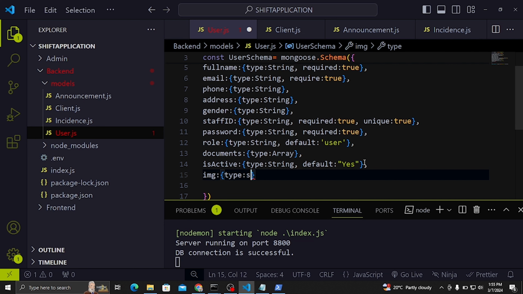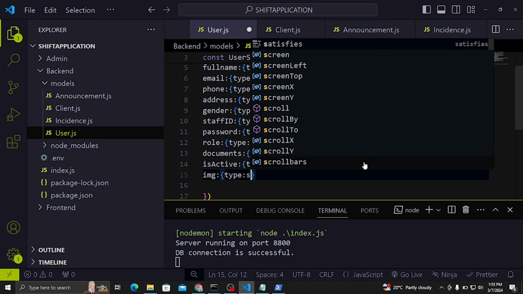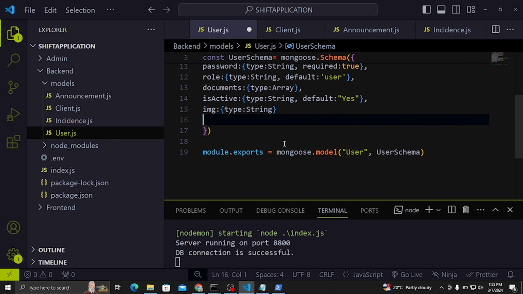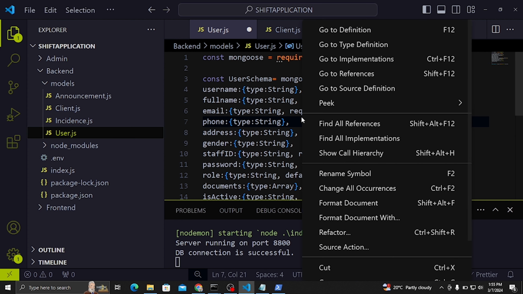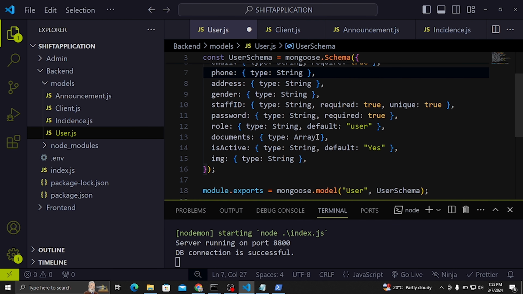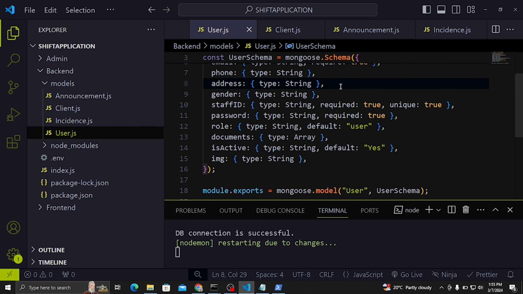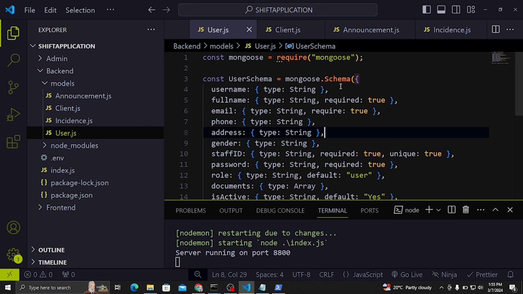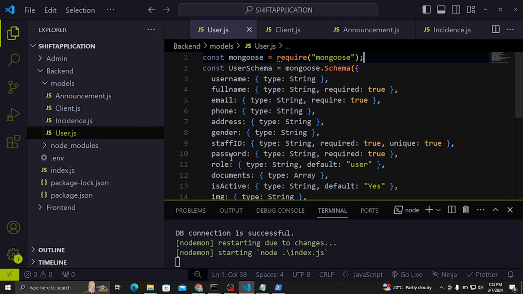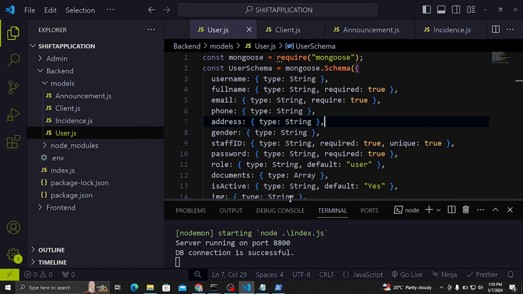This one is a string, and this one will not be required. So this one is complete, this one is now okay. I'll just right click here and format this document. If you have not installed Prettier, it is the one helping me make sure my documents are formatted. And when I save, you can see our server started automatically, and this is the work of Nodemon. That's why I was telling you to install Nodemon.